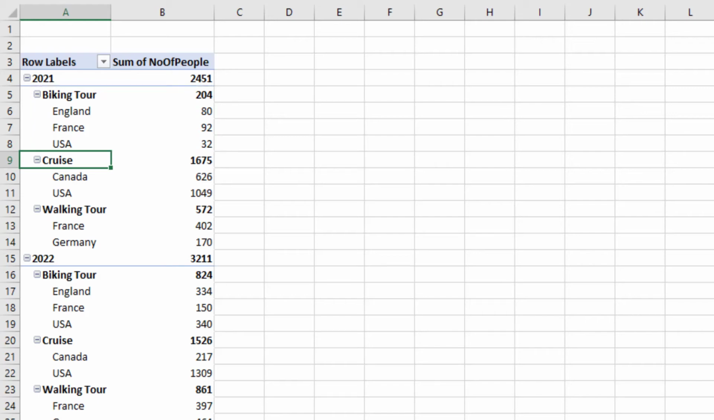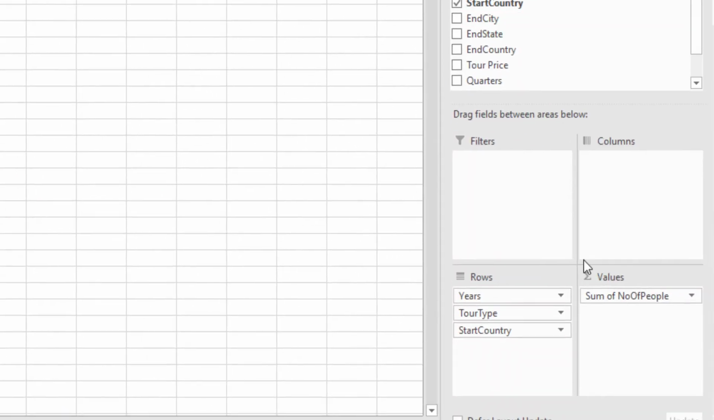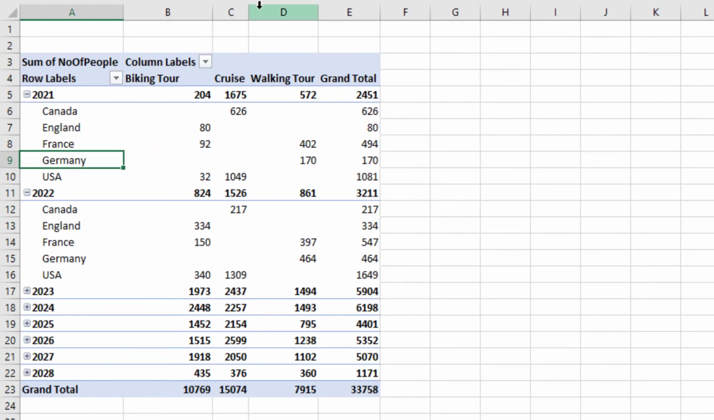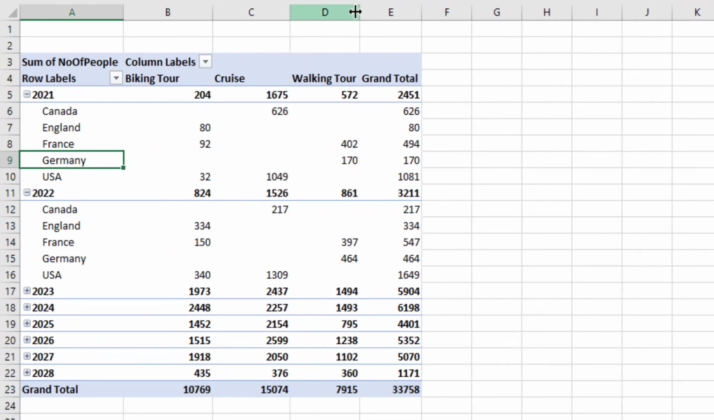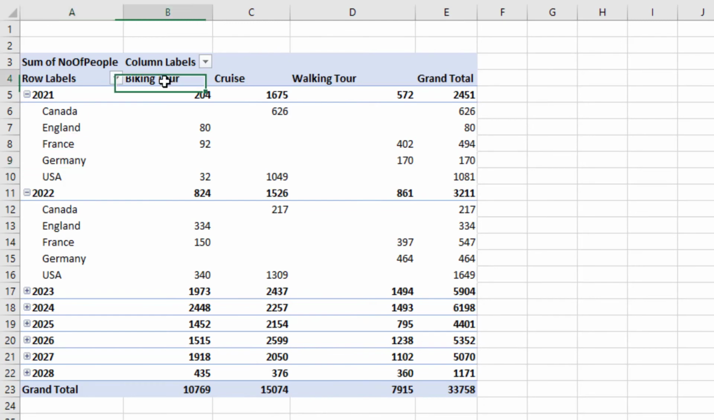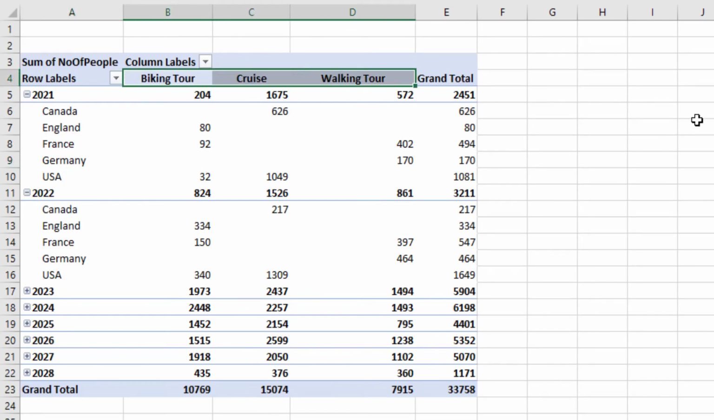But you know what? I would rather have the tours going across. So all you have to do is come over to the tour type, and in the rows, I'm going to click on it and I'm going to drag it over to columns. And look at that. Now I can make them a little bit bigger if I wanted, and I could even select these and tell it to center them so it looks a little nicer. Look how quickly we were able to analyze that data.